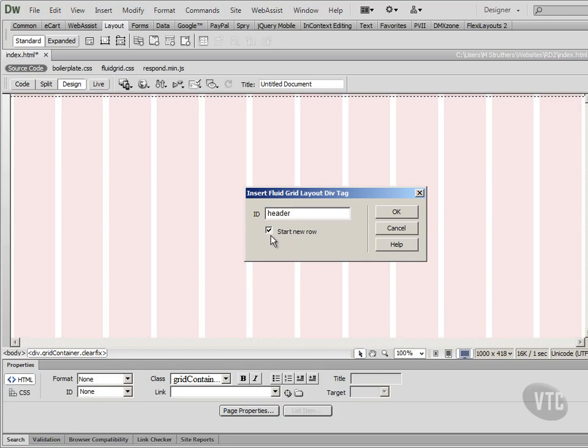In actual fact, there are 2 types of fluid grid layout div. Type number 1 is a fluid grid layout div that stretches completely across the screen width layout. And type 2 is a fluid grid layout div that only partially stretches across the screen's width and is determined by you. Now for the moment I'm going to leave the checkbox active, and as a result what we'll get is a div that is a block element that has a width of 100%, i.e. right across our screen.